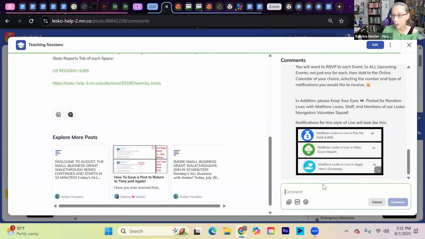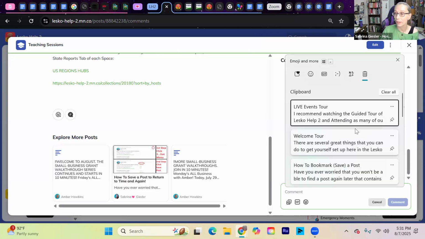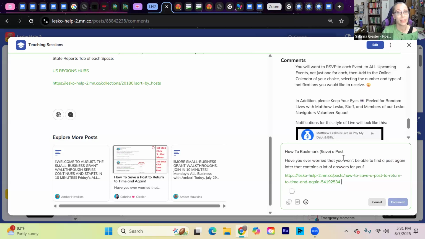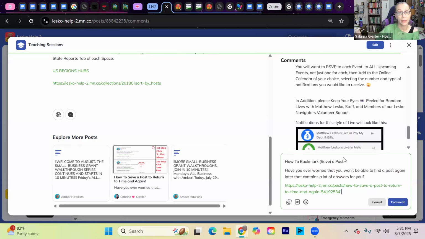And that way you can see both our regularly scheduled events as well as look for those lives randomly by Matthew. And I do want to throw on here how to bookmark or save this or any other post so that you can get back to this as many times as you need, and any other posts that you want to return to as you continue on.